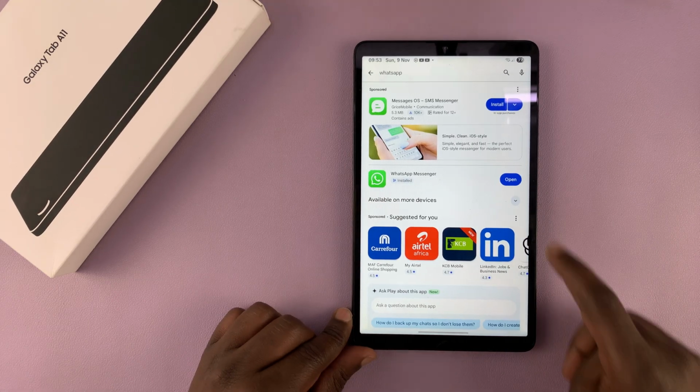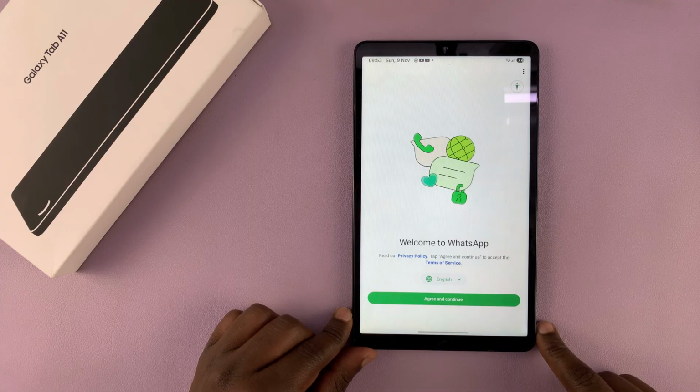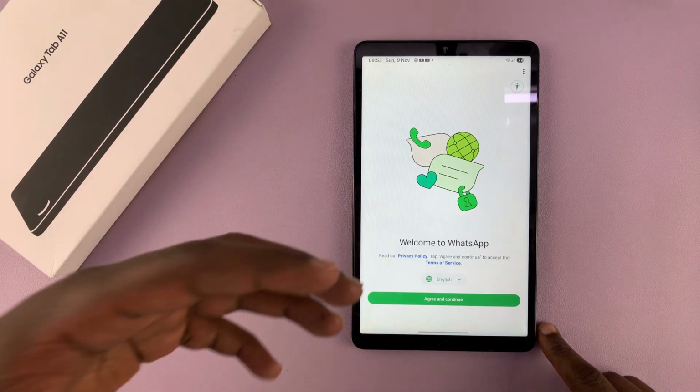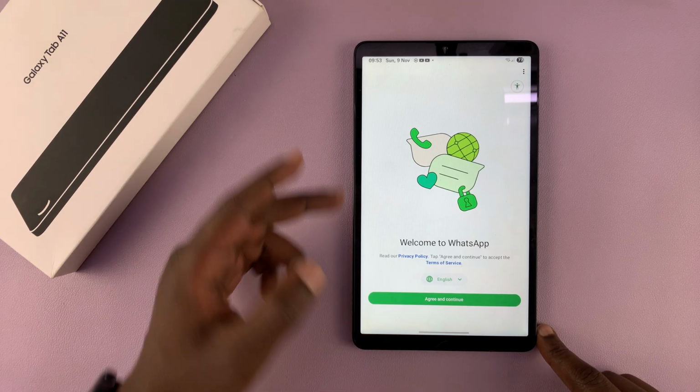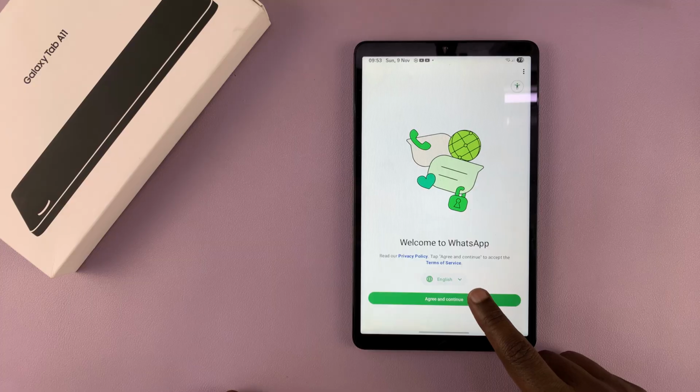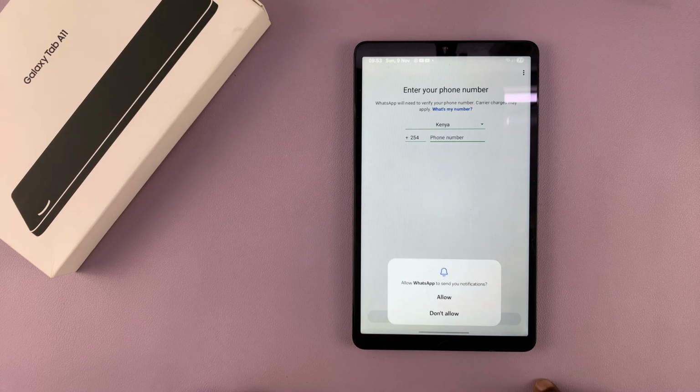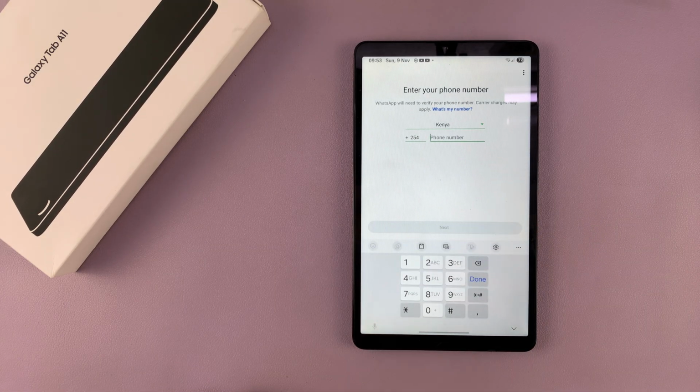With WhatsApp installed, you can click on open, and then you set it up with your WhatsApp account, and every account is attached to a phone number. So that's basically what you're using to set it up. So I'm going to use the phone number that's inside the tablet. So click on agree and continue, and then enter your phone number.